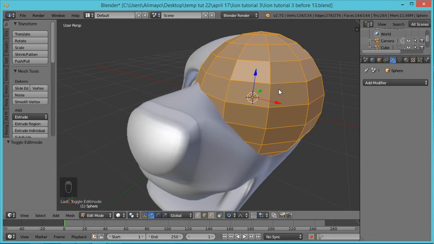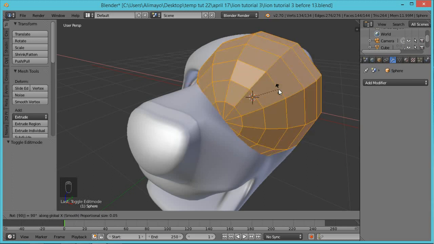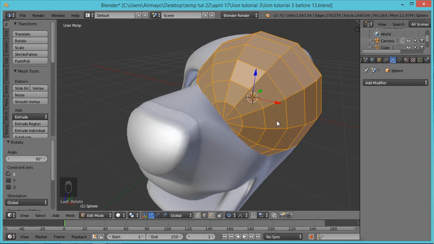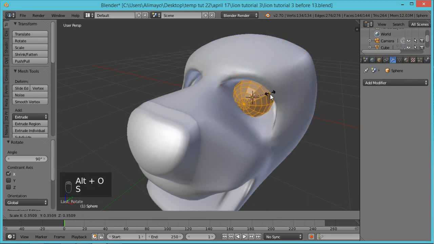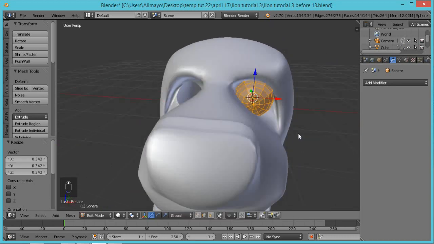So now what we're going to do is hit R to rotate on the x-axis 90. I'm going to hit Alt O to turn off the proportional edit, and I'm going to hit S to scale, just to scale this eye down like this.